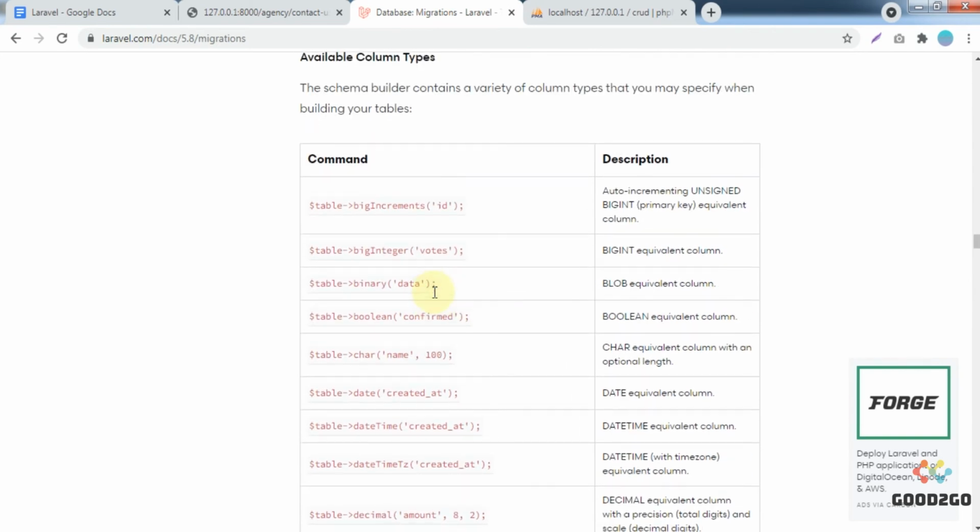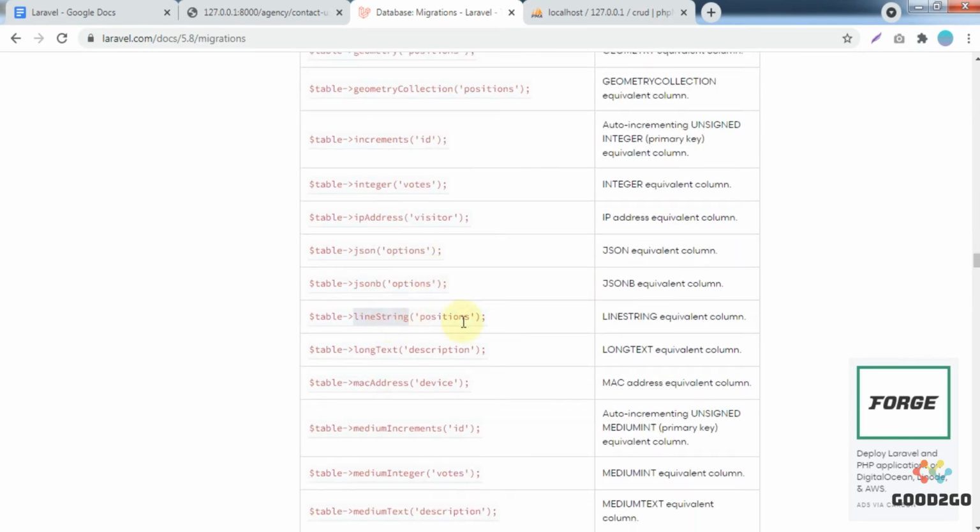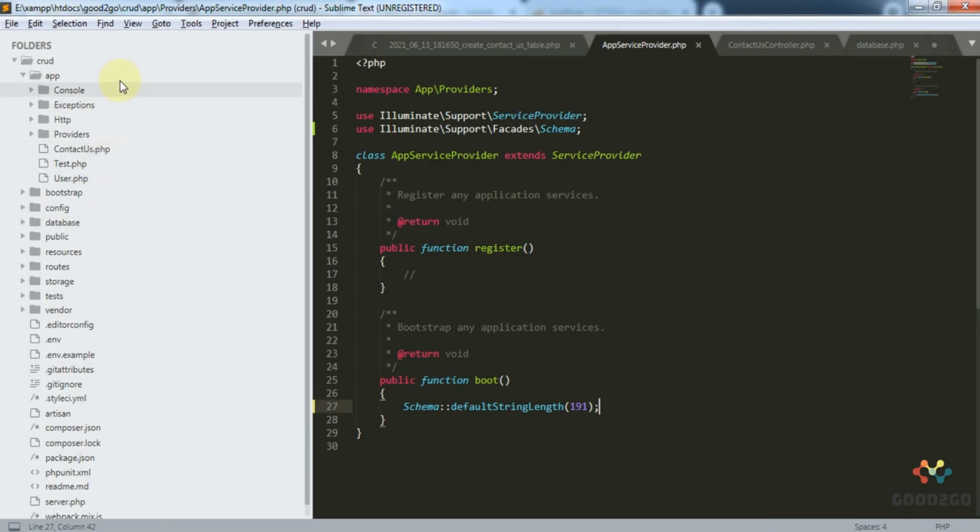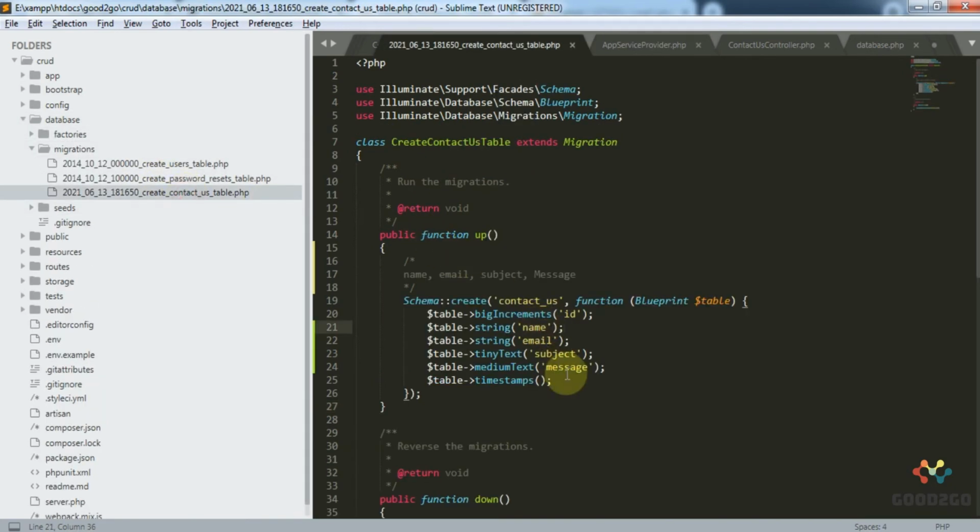So what is the longText? The string equivalent column. Okay, I think this is enough. If you are storing array-like text contents in the database, you can use longText. I'm using longText in our migration for the contact us table, instead of this tinyText.